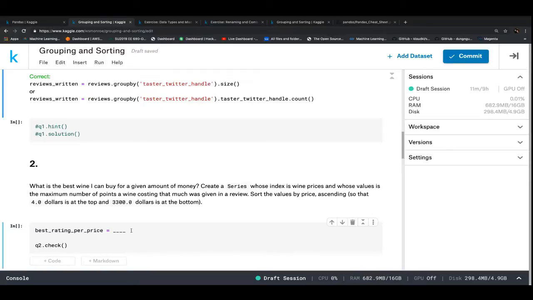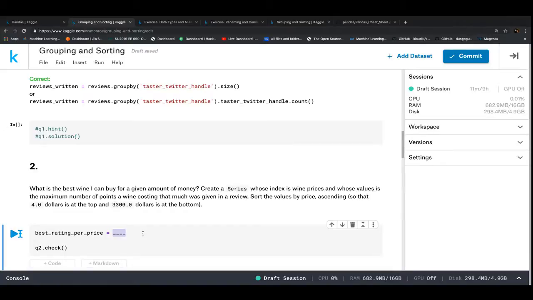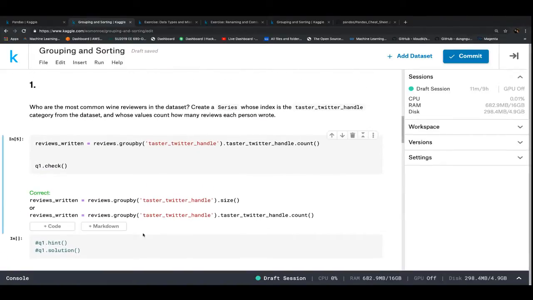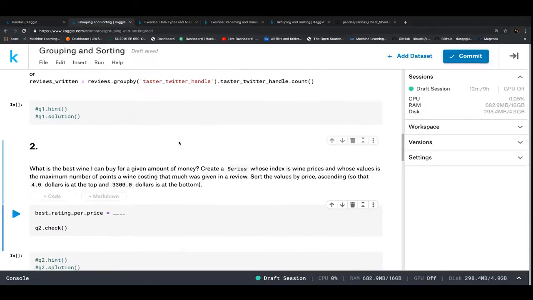All right, so again, I'm assuming we need to use that group by thing, because here we were supposed to create a series whose index was the taster Twitter handle. And that's what happens when you do this group by thing. All right, so reviews dot group by price.